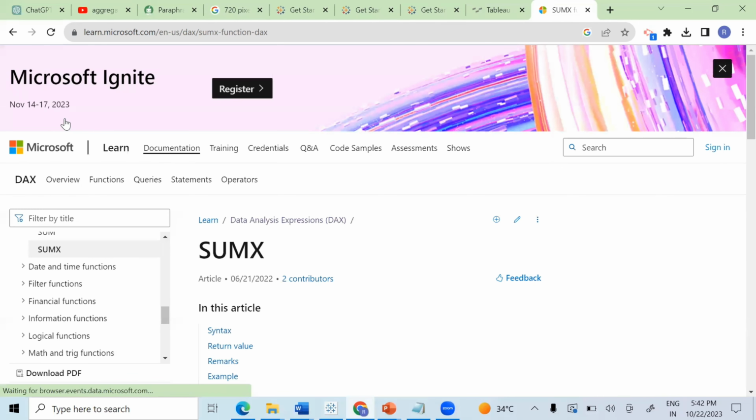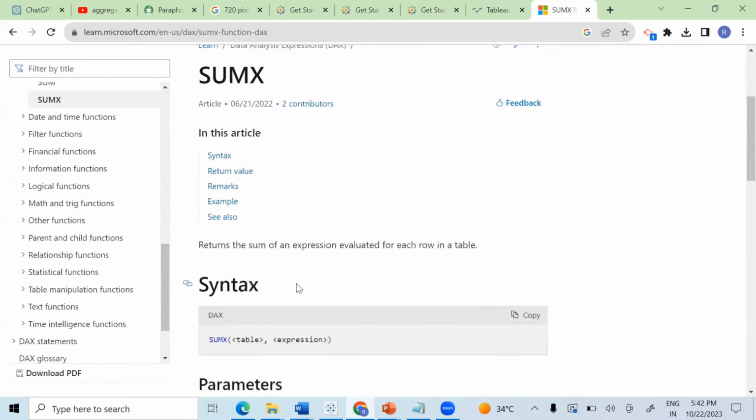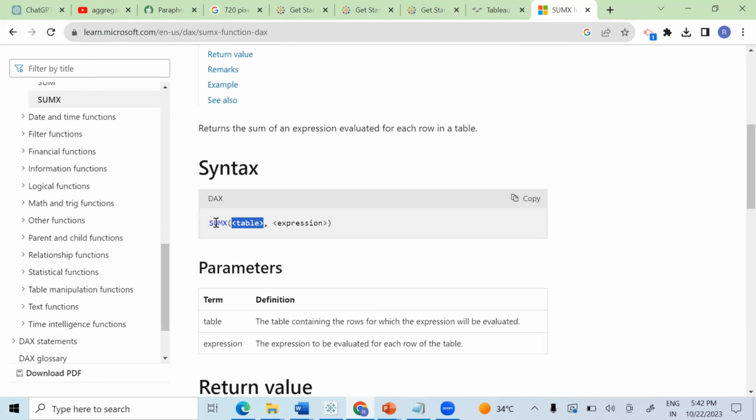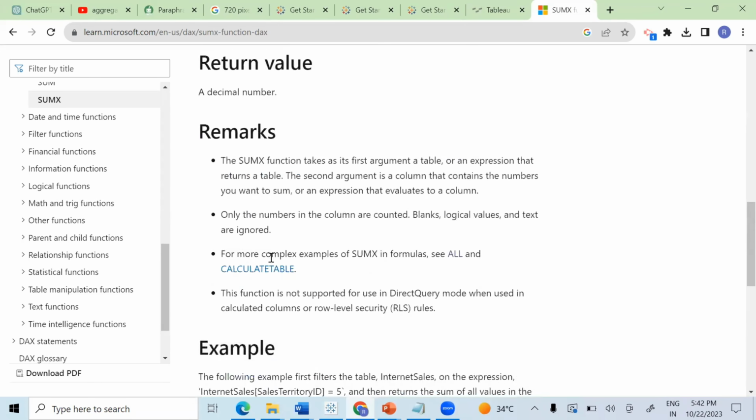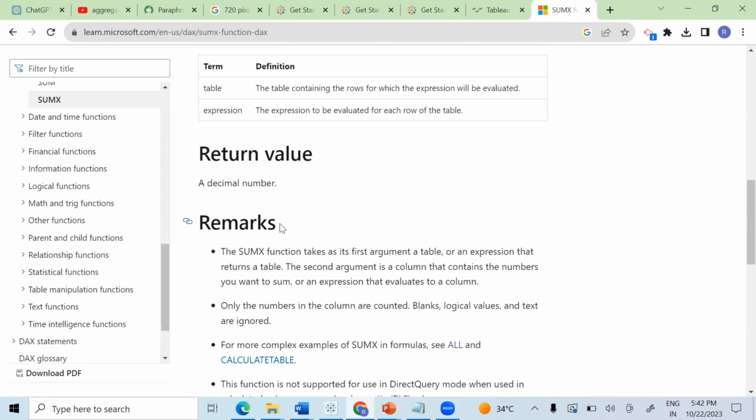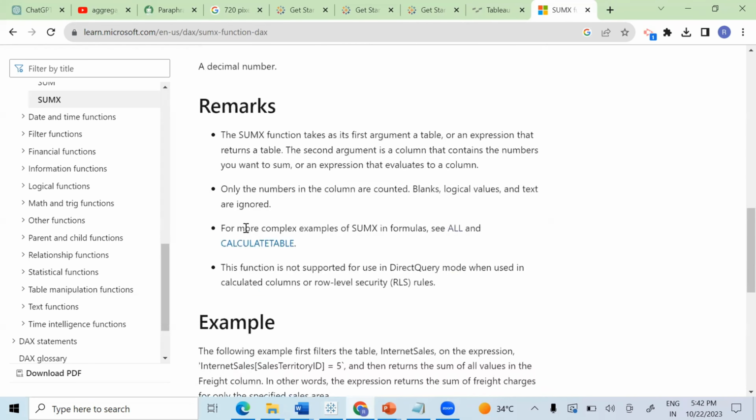Same way SUMX. SUMX is a bit different from it. Here it returns the sum of an expression, so you have to put an expression. You have to mention from which table you are taking the columns, and you are doing some operation on those columns. This function will take the sum of whatever expression, whatever calculation is being done. We will multiply two columns, and if you want to get the sum of the multiplication result, in that case you can use it. I will show you how.